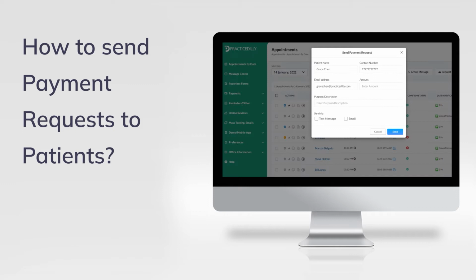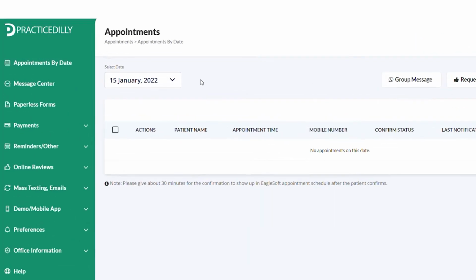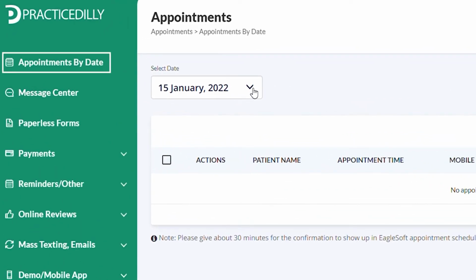In this video, you will learn how to send payment requests and receive the amount using the text-to-pay feature. Here's how you can do it. Once you log into PracticeDilly, click Appointments by Date in the left panel.